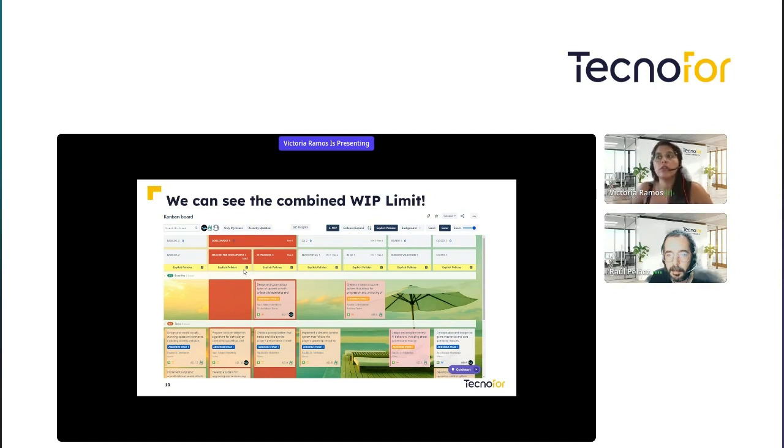So the limit of our column is 2, but we also have a group limit of 4 in the development section, which groups Select for Development plus In Progress. So in here we are having 3 cards in the In Progress column, and we are breaching the limit of this WIP column of development. That's why it's marked in red, to signal and make it easier to understand that something is not working as expected, that we identified that we are reaching a limit in this case. Okay.